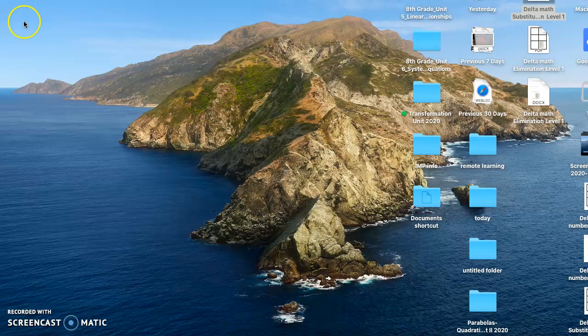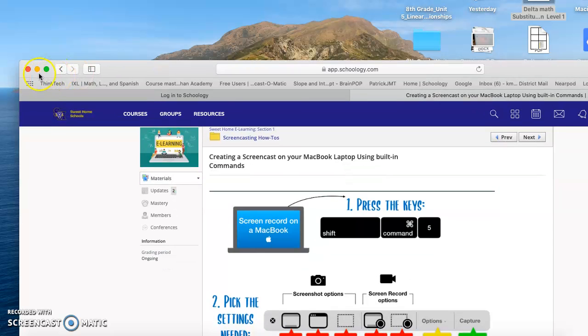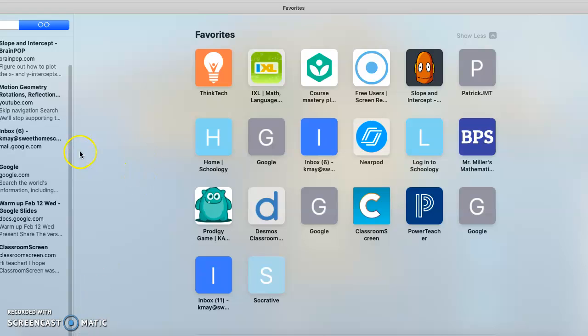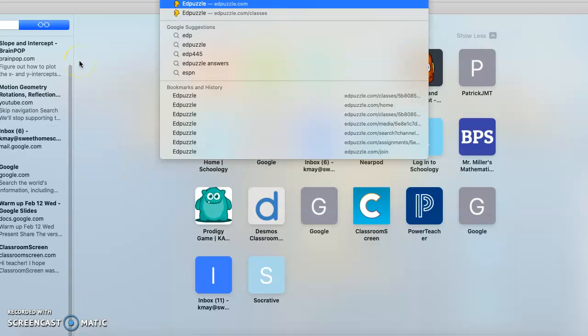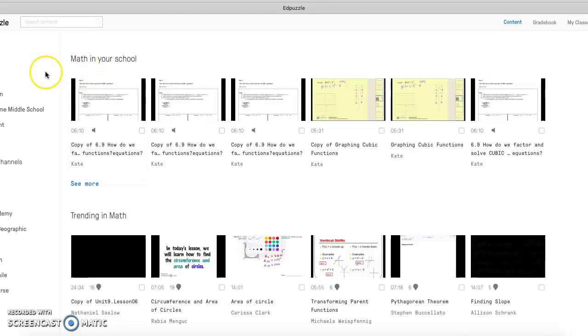So when you go into Edpuzzle, there's going to be videos to watch, and this is just so instead of having to take notes, you can just watch the video and I can see that you did it so you can get your credit. So if you go to Edpuzzle, and that's not the one I want. Let's see. Edpuzzle. I'm hoping on your app it's already saved everything.